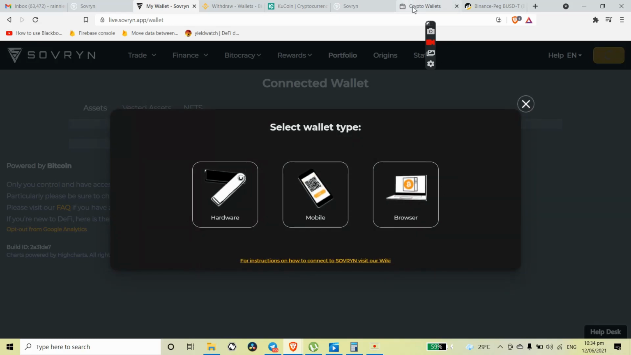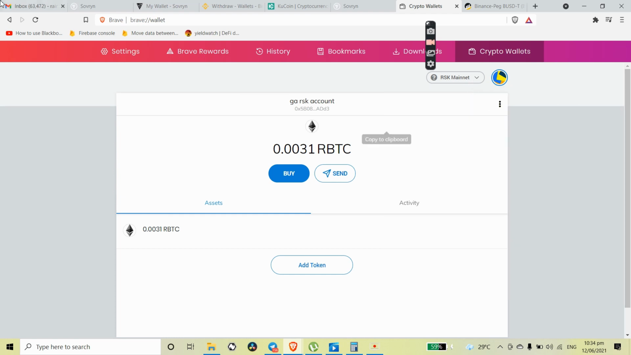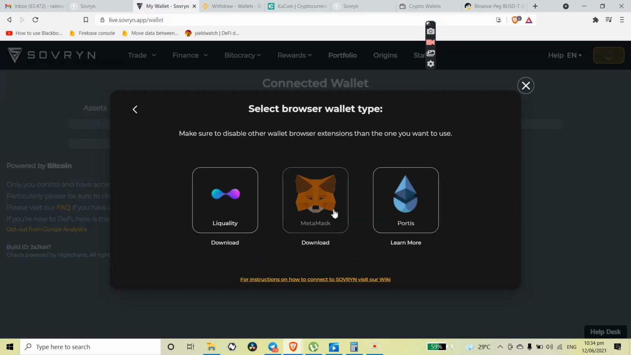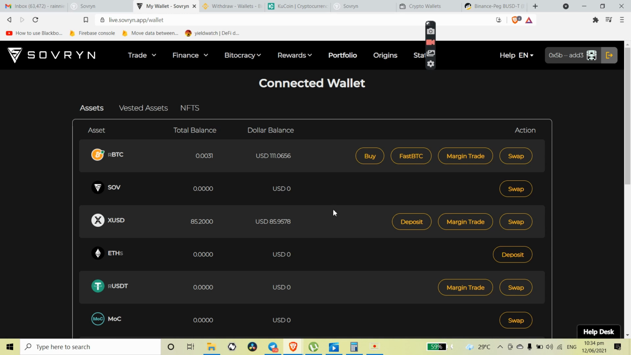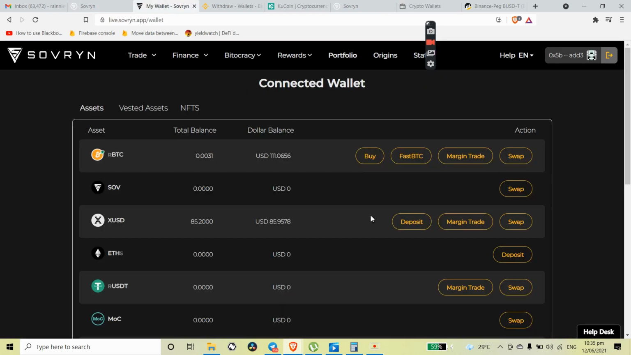Let's engage our wallet, but first be sure to have it on the RSK mainnet, and then your wallet should be 0x5p. So this is the RSK account. As you can see, voila, we have the 0.0031 RBTC and the 85.2 XUSD. So we're good to go.